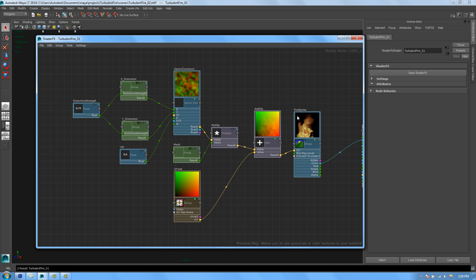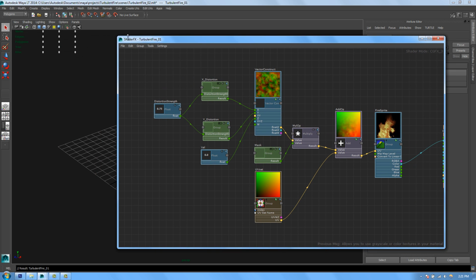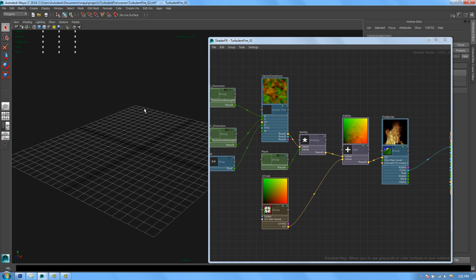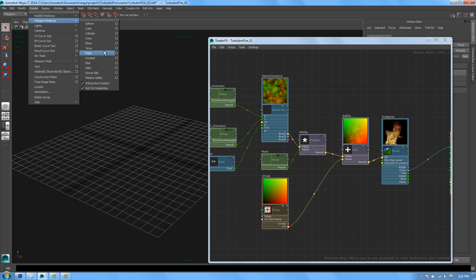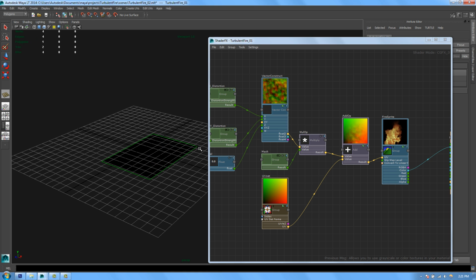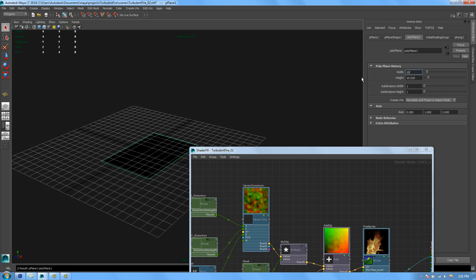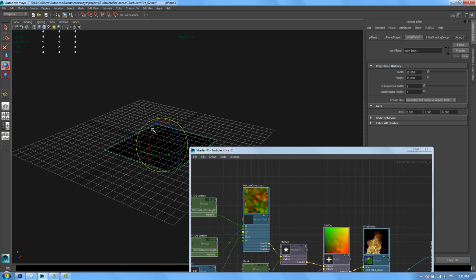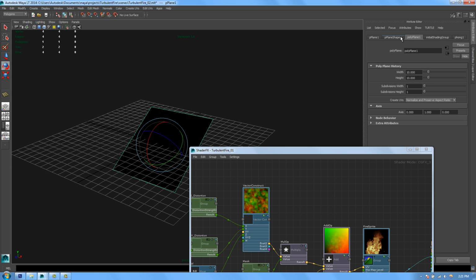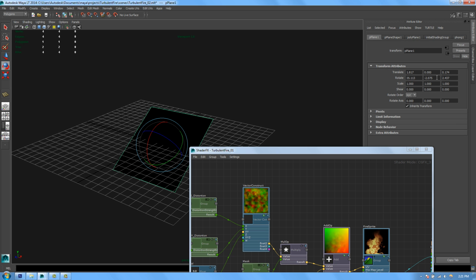Unfortunately, the preview window on our fire sprite texture here isn't exactly what it looks like in the viewport. So to really tweak the adjustment of that mask, we're going to want to go back into the viewport and drop down a plane, so polygon primitives plane, and I'll just adjust this a little bit, make the width and height 10. Rotate it 90 degrees. And recenter it.